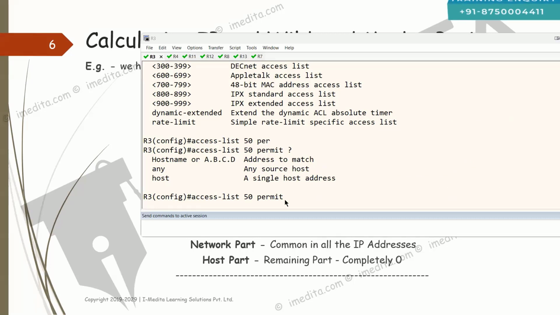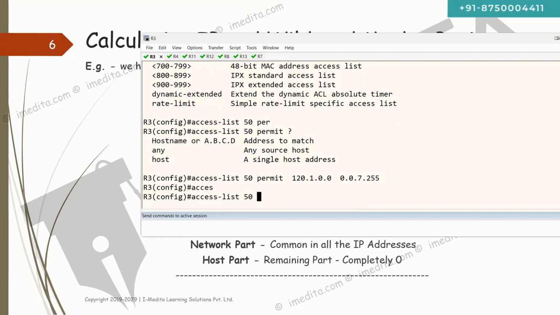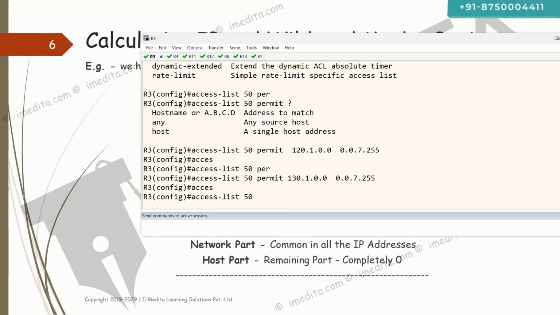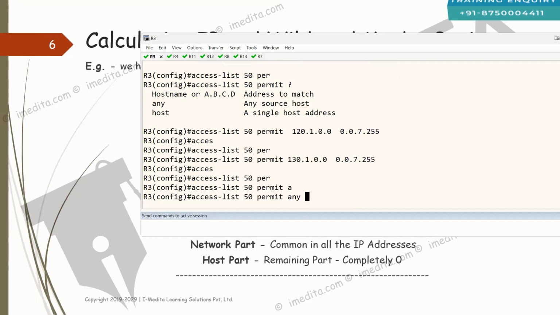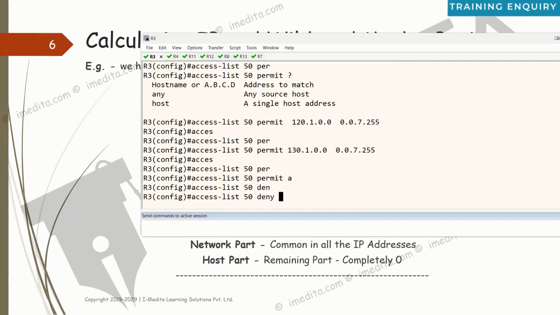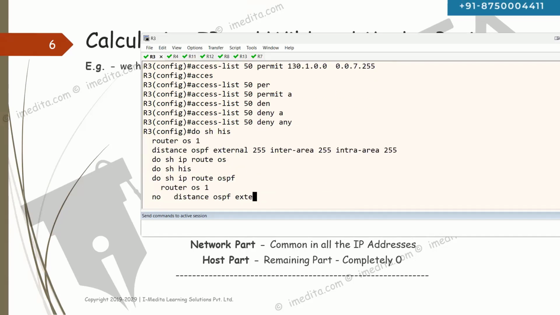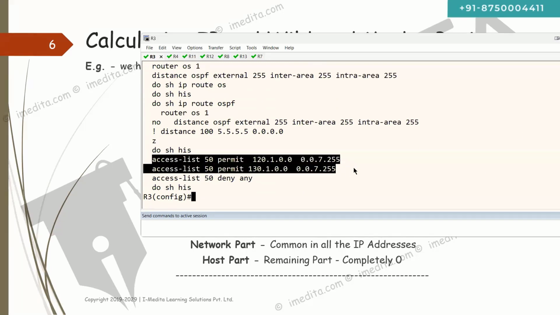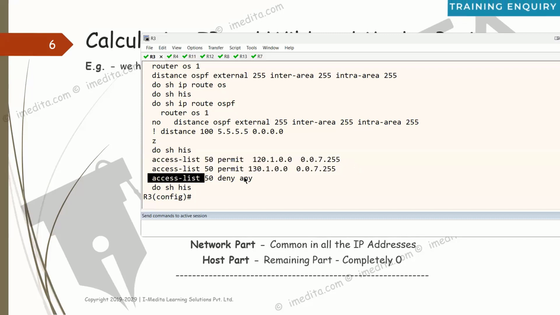But anyway, I need to write down access-list 50 permit 120.1.0.0 0.0.7.255, and access-list 50 permit 130.1.0.0 0.0.7.255, and access-list 50 permit any, deny any. So I have configured an ACL. In that ACL, whatever prefixes I want to match, permit. Whatever prefixes I don't want to match, deny.